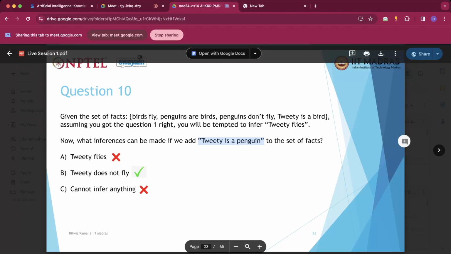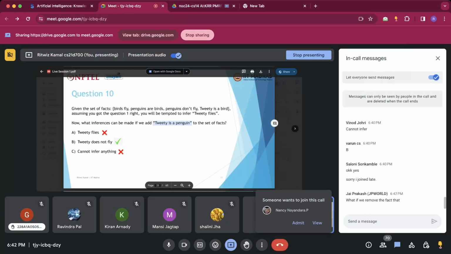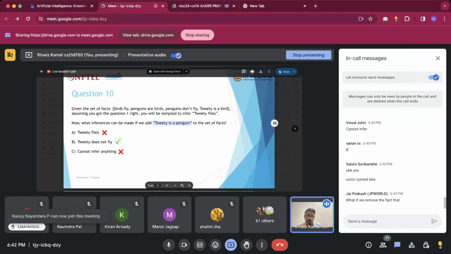Okay, so the point of this question is to make you aware that addition or removal of certain facts can change the way you conclude something. That's a good question, Jay, where Jay asks, what if we remove that fact? Okay, if we remove the fact that Tweety is a penguin, then we cannot say for sure whether Tweety can fly or not, because we don't know whether Tweety is a penguin or not.